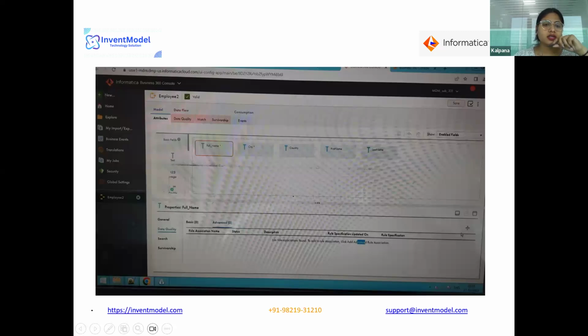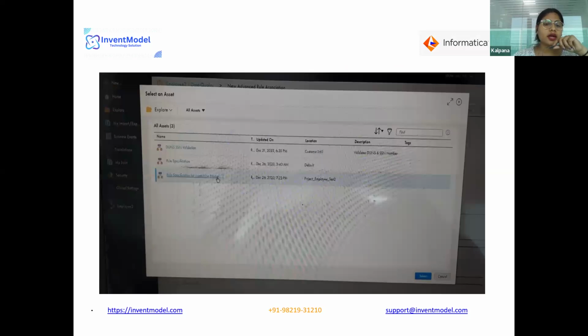After that, in that screenshot, we see that we have a full name, as Pratiksha ma'am said in the earlier slide. We have a full name, and we also have city, country name, first name, and last name. In the properties, we apply the maplet for the full name. In the properties, there are basic and advanced, and we applied it in the advanced properties, where we have a rule association name, status, description, rule specification updated, and rule specification columns. After that, we have the rule specification combination name. These are the maplets we have.